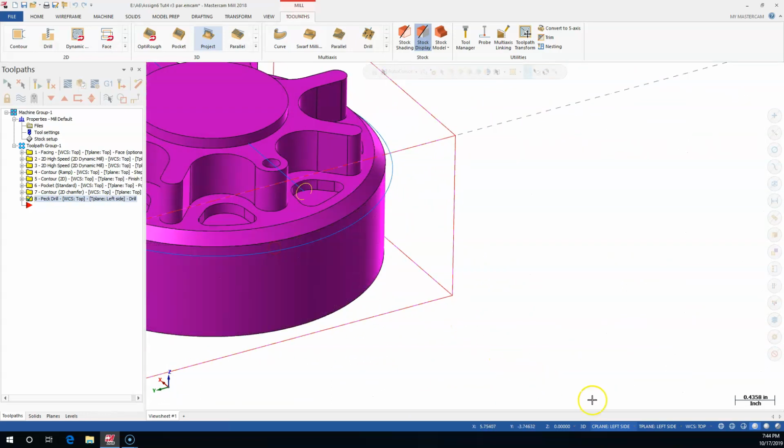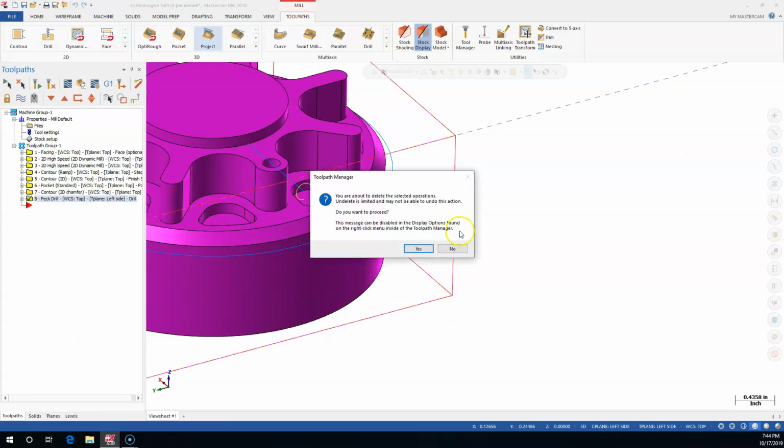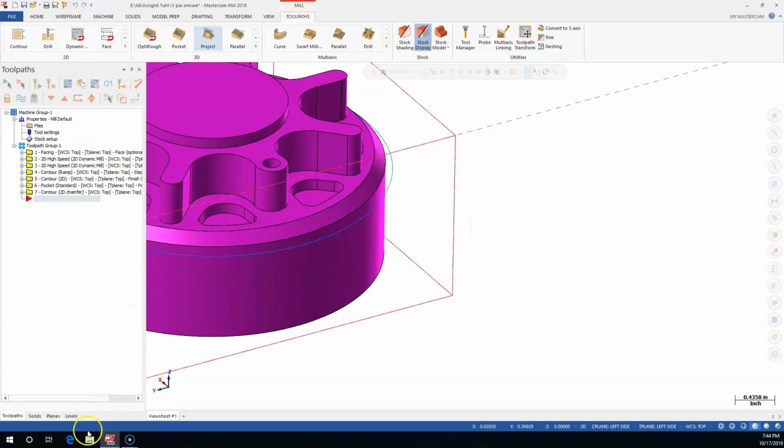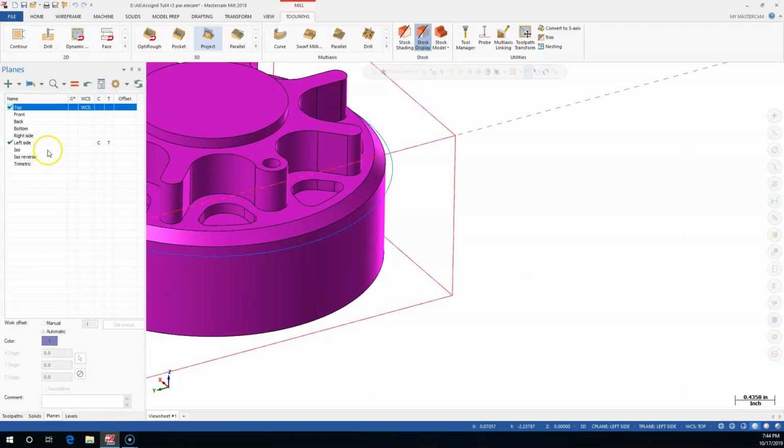Alright, so that might be the issue. My C-plane left side and my tool plane are on the left side. So somewhere I got those. Yep, I sure did right there. So let's go ahead and delete that. And we're going to go over to the levels, and make sure our tool plane is in the top. I'm sorry, into the planes, and we'll make sure that the top.